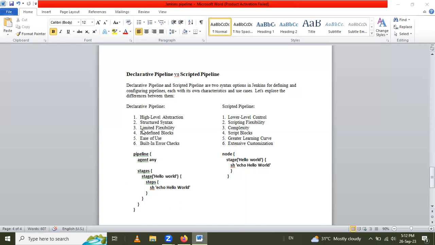Okay. After that, see here limited flexibility. In that limited flexibility, it's good for most tasks, but might not work for really unusual or specific jobs. Think of a standard car that's great for everyday use, but not for extreme off-roading. So next, predefined blocks. Here your instructions in declarative pipeline follow a set structure, kind of like filling out a form with specific sections.